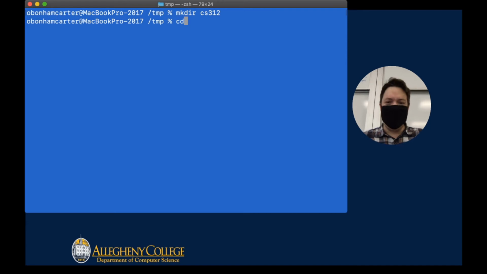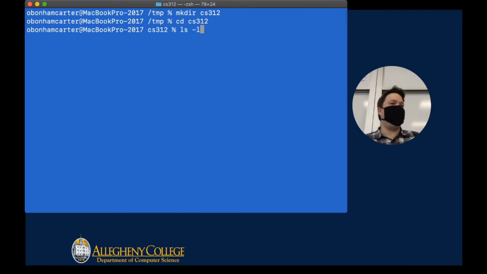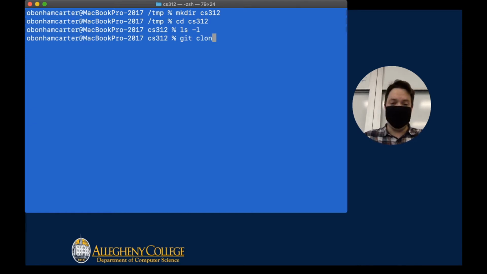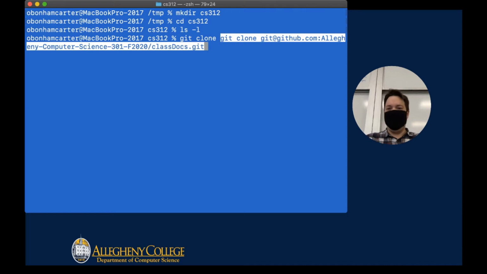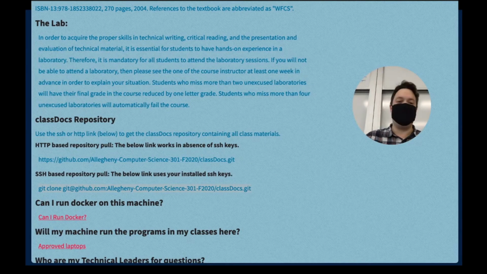And so I'm going to go now into CS312, into this directory that I've just created. And by the by, if you feel more comfortable not using commands to make directories, that's fine, whatever you do. I use the bash for all this stuff here. Now the next thing I want to do is type in git clone, followed by, I'm going to paste this link that I got from here, from the SSH.